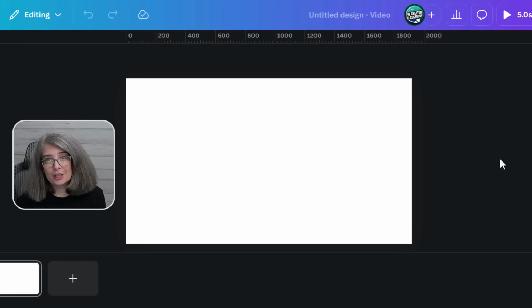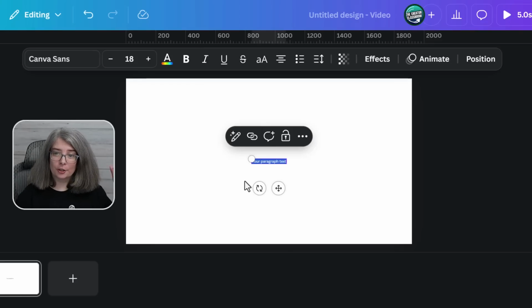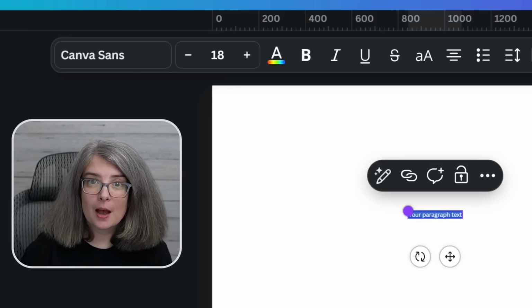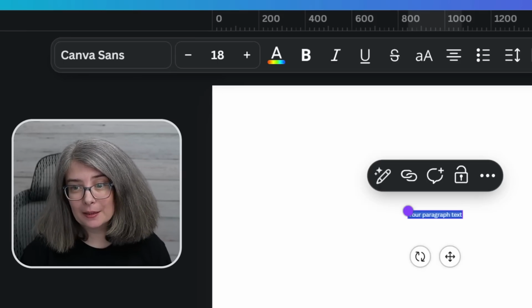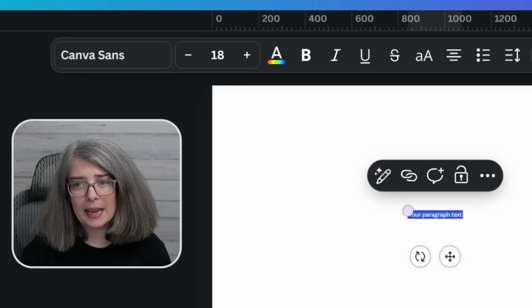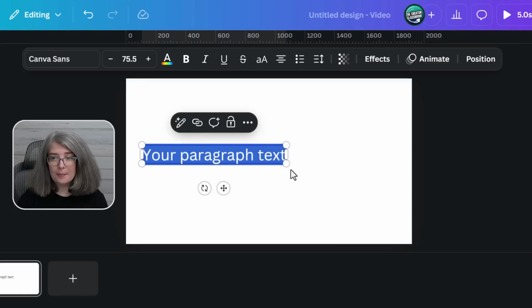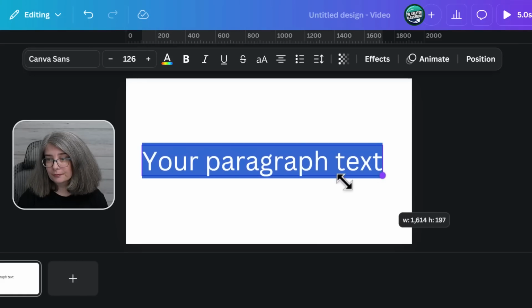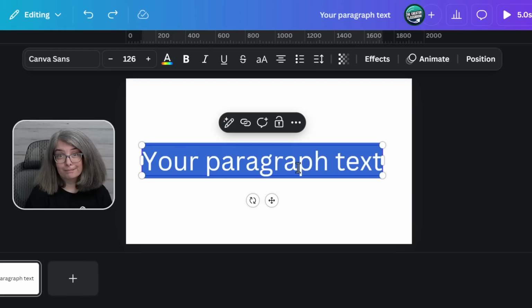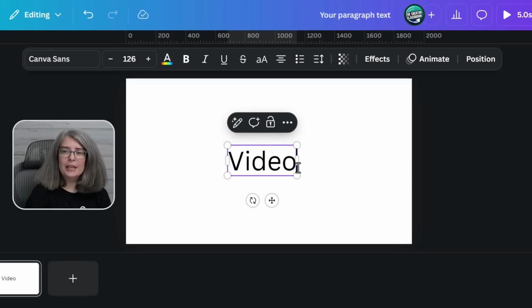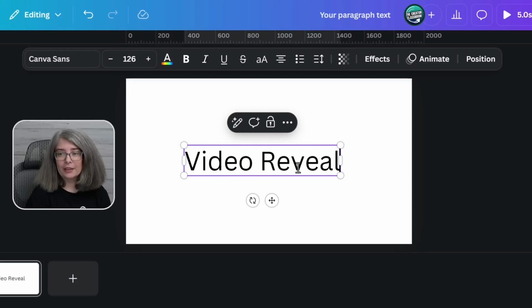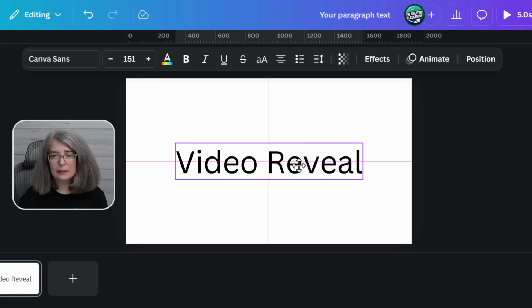The very first thing we're going to do is set our background with words. Type T on your keyboard to bring up a text. The font that it pulls up may be Canva Sans or it may be something different, but let's go ahead and left mouse click this and drag it to make it larger. Double click and type in your words. For me, I think I'm going to put video reveal. Maybe I'll make it a little bit bigger.